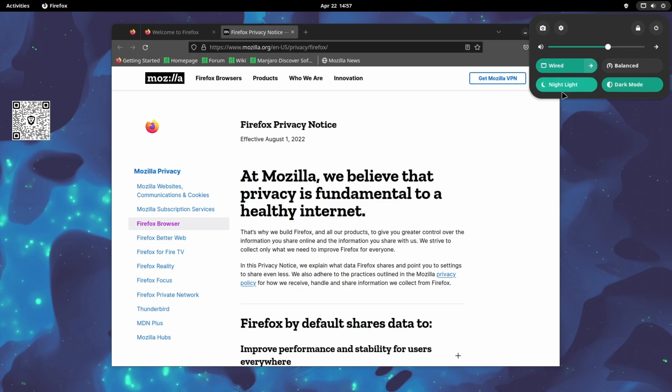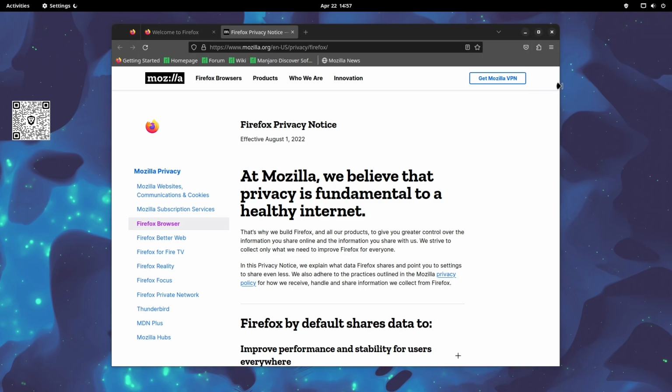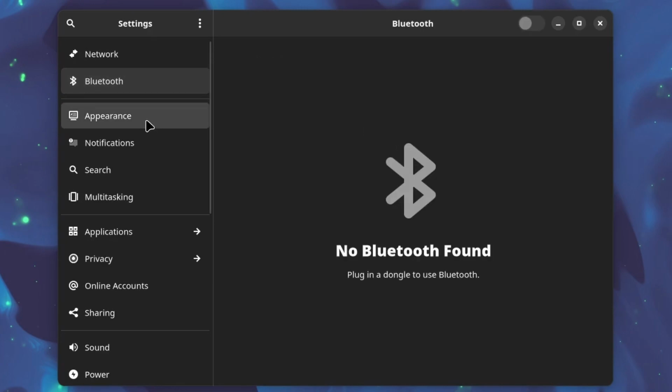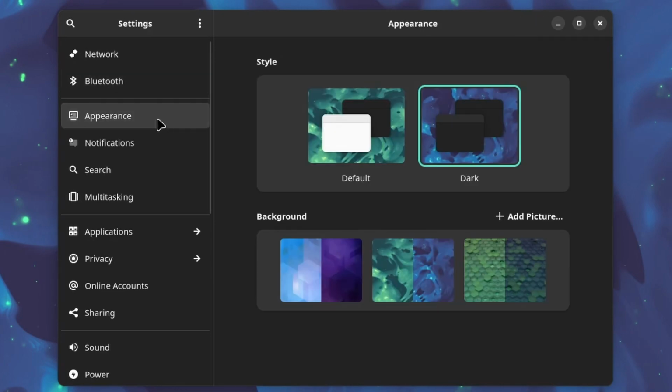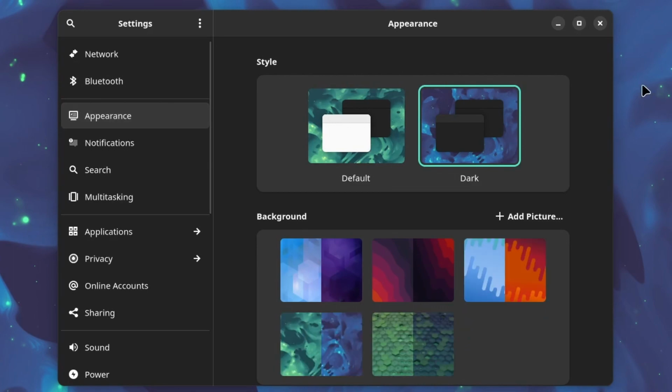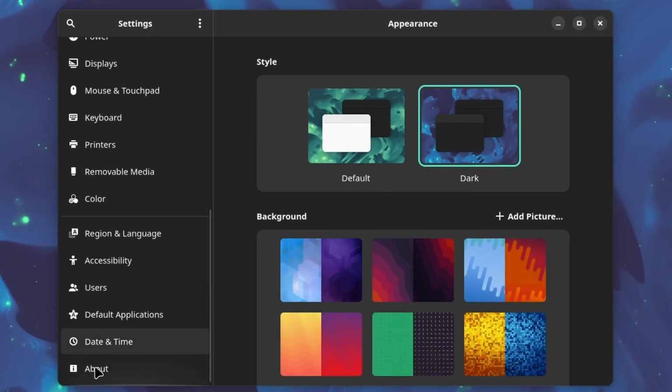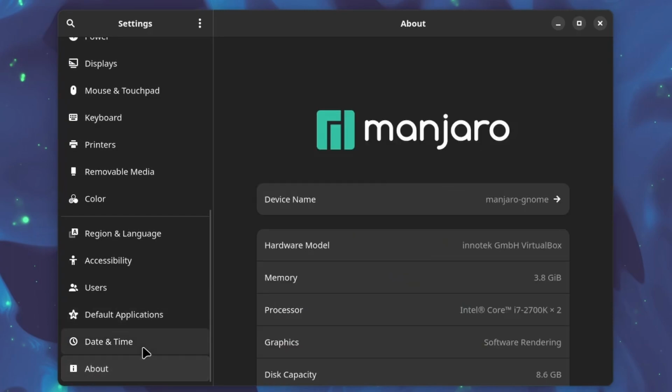Night light. I don't know about this feature, if it's working or not, or if it just doesn't want to work for me right now. Maybe it can work on other systems, other setups. Let's see what's going on with appearance. Wait a second. We are at the Gnome. What version? Let me check that first, and we'll continue from there.